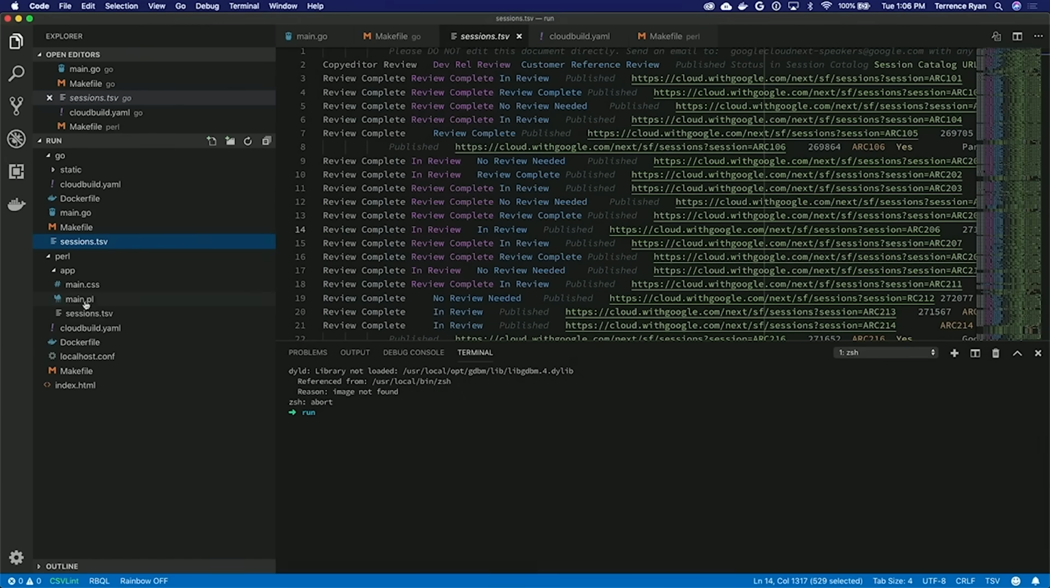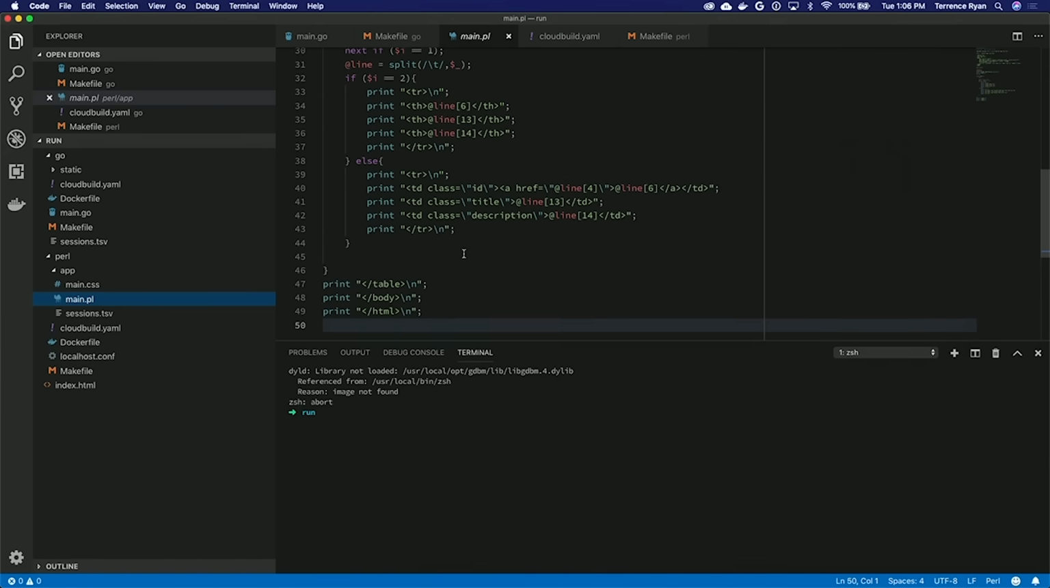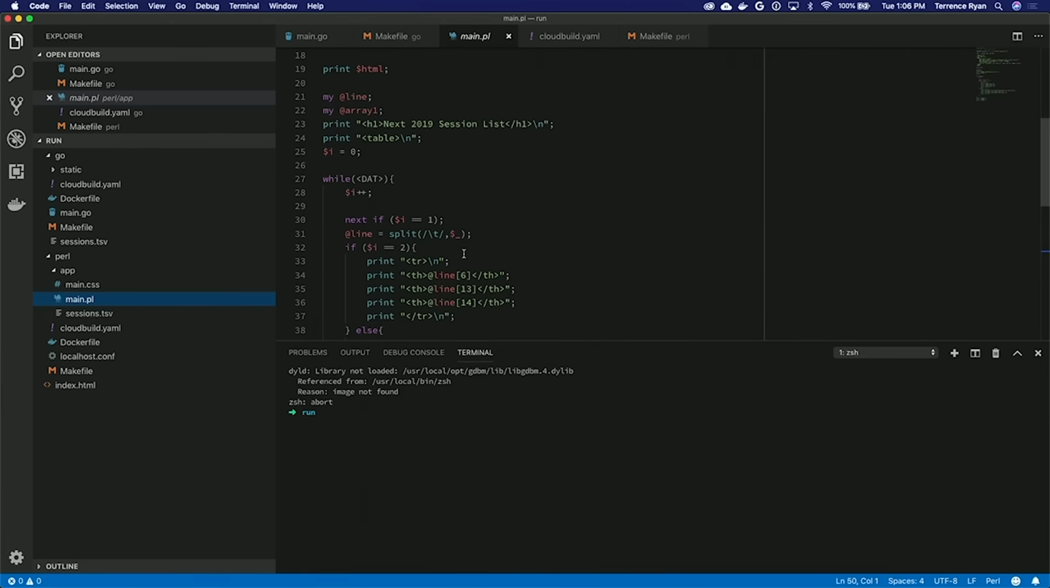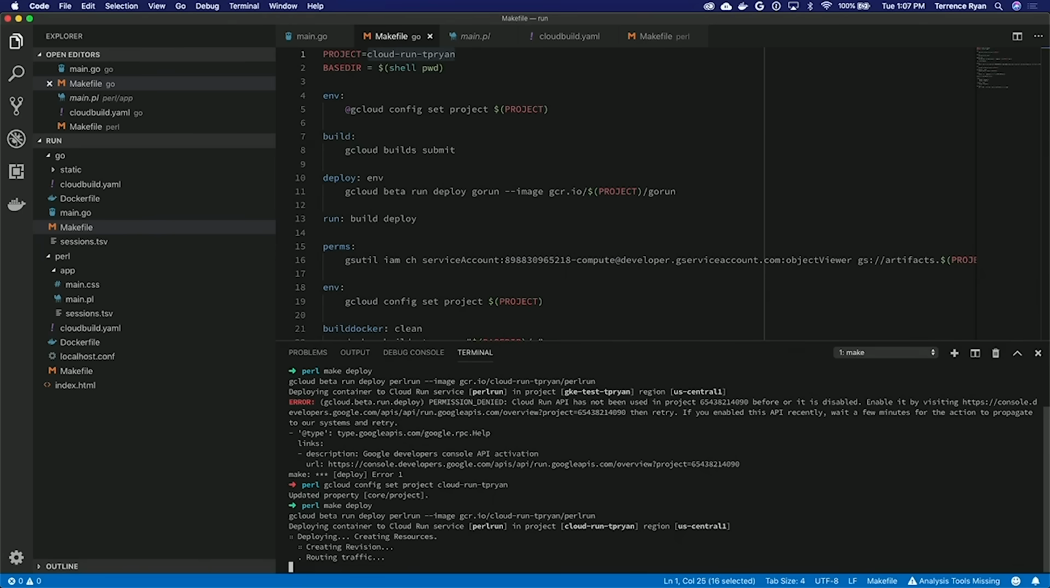I have the same app. You'll see it is Perl. You may not recognize it as Perl because I did not write it to be as inscrutable as possible, but it works. So I'm going to go and deploy this code. There we go. We're going to deploy that again. All right, and this time it works. We're going to see how long it takes to push a container to Cloud Run.